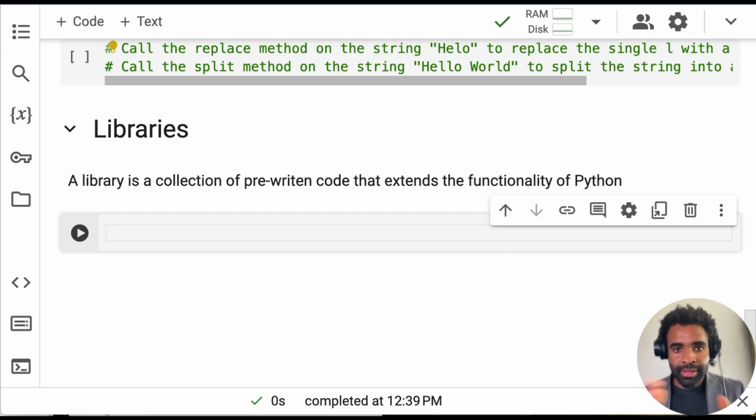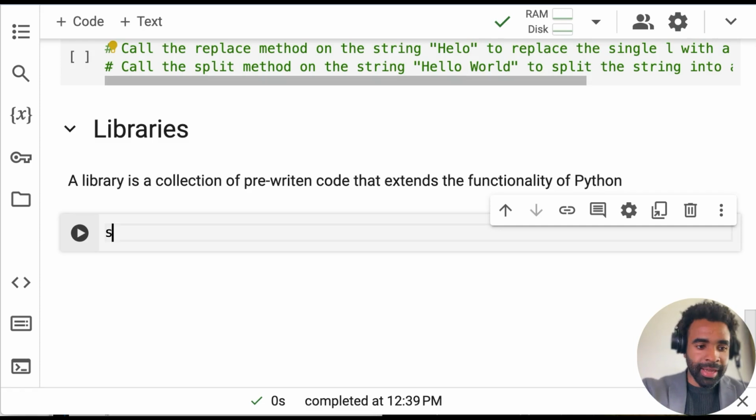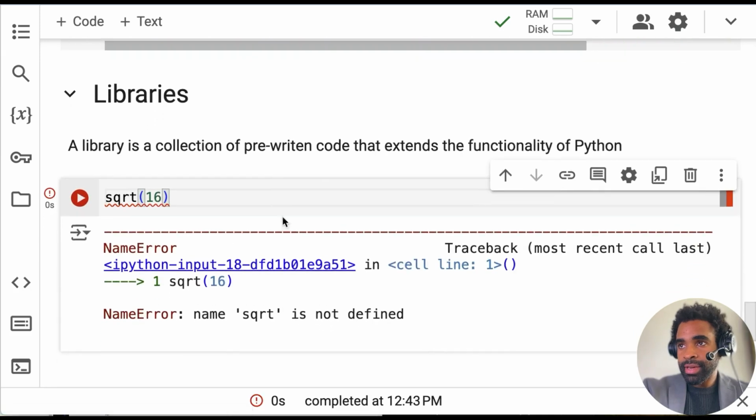And we're going to start with a simple library, which I think you have seen in a previous lesson, which is the math library. So the math library gives you functions like, for example, sqrt to find the square root of a number. And if we try to access that function without first importing the math library, we'll get an error. So let's try this. I'm going to type sqrt and then 16. And if I try to run this, you see that it gives me a name error. It says sqrt is not defined.